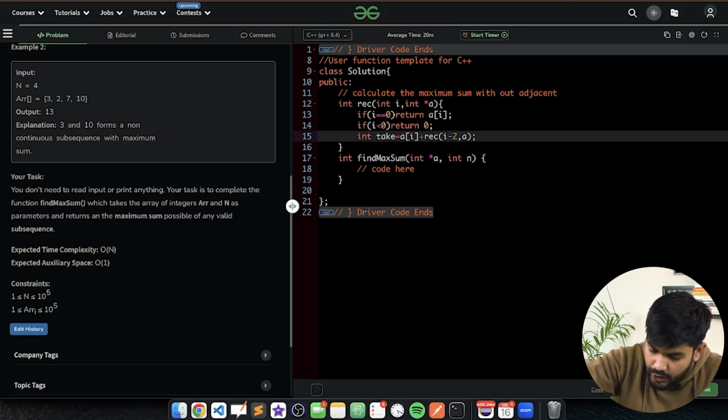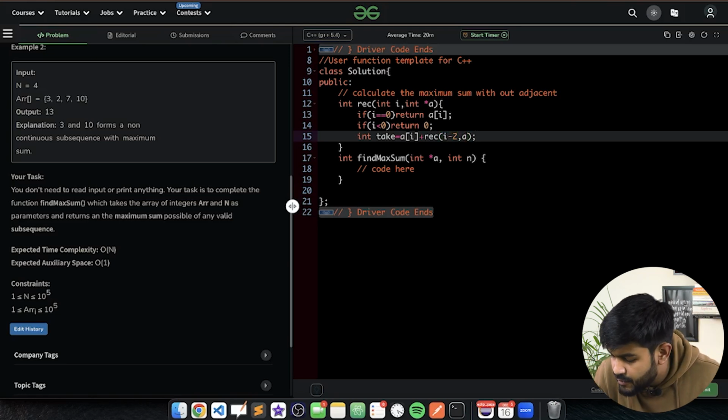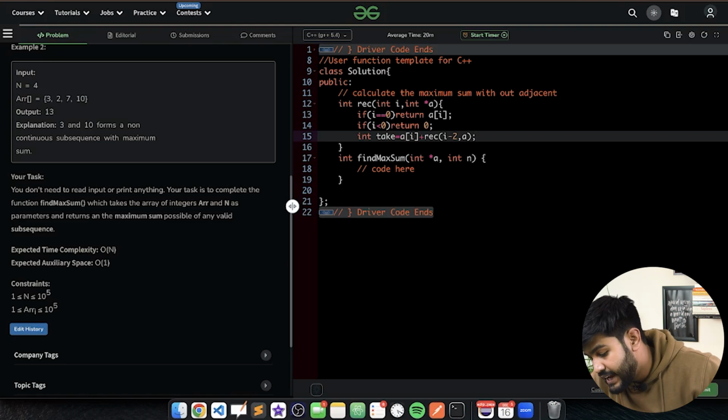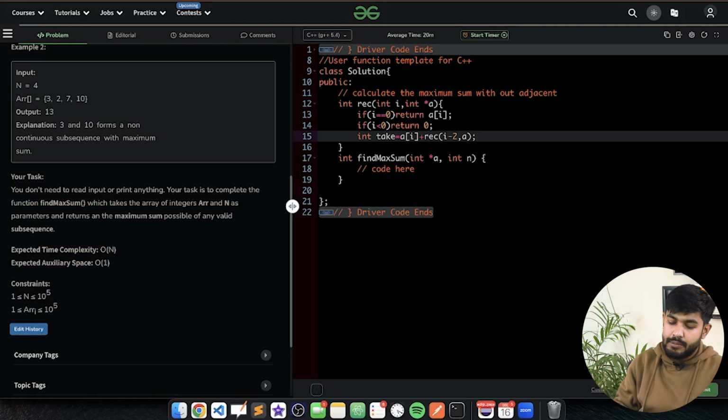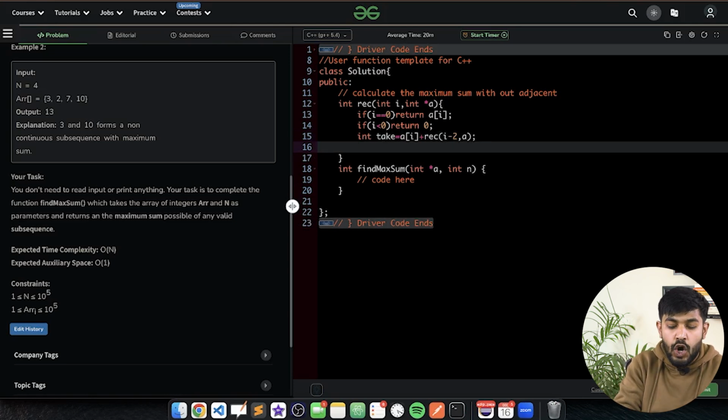So you have observed that if I have selected 3, I can't go to the next index, that is 2. I need to go to the next of next index, because if I have taken 3, I can't really go to 2. That is why I do i minus 2. If I have not taken it, int not take is equal to, I can't add this value to my answer, but I can select the next index. That is, I have ignored this property.